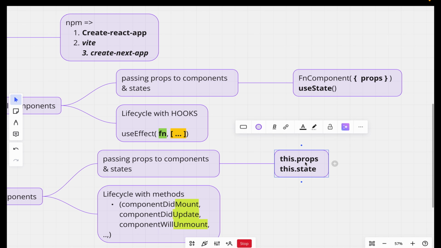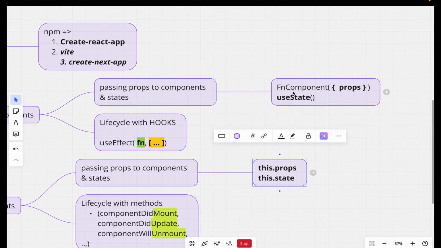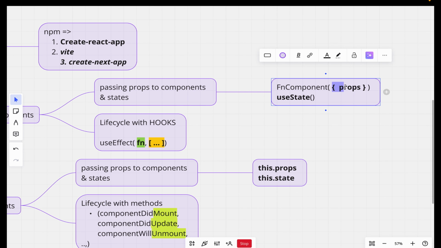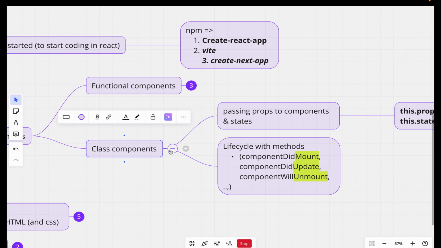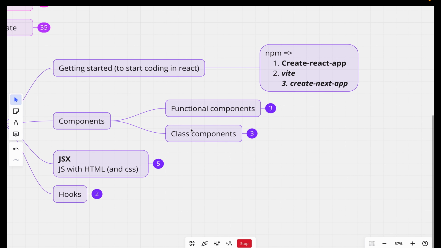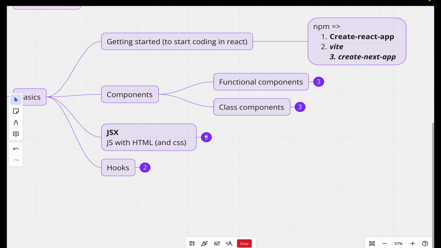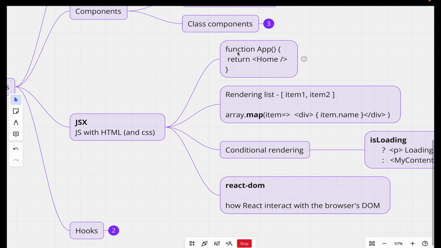For class components, props and state are in the class object, this.props and this.state. But for functional components, the function's argument has the props, and for the state you have to use useState. So the first stage for React is you need to know class and functional components, and after that you need to know JSX. You can write HTML inside JavaScript.